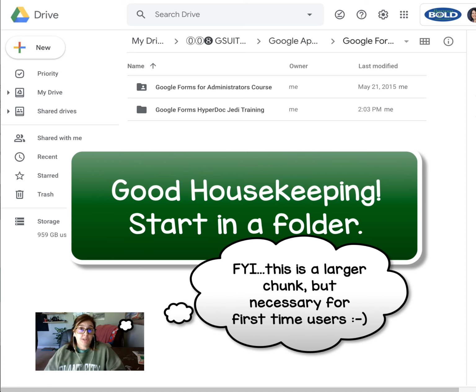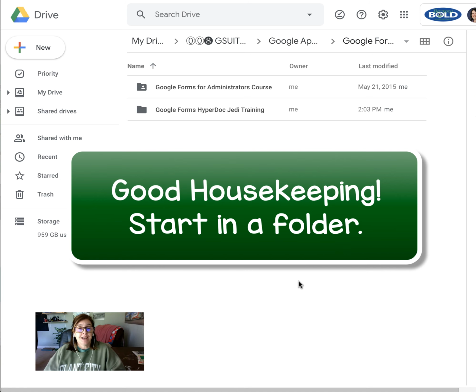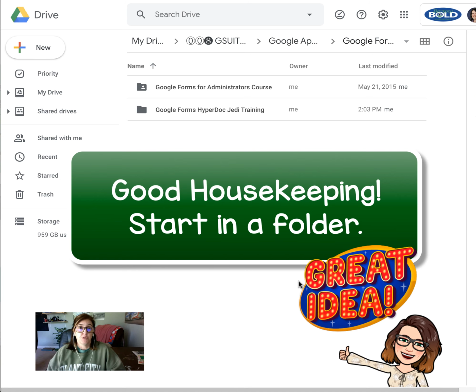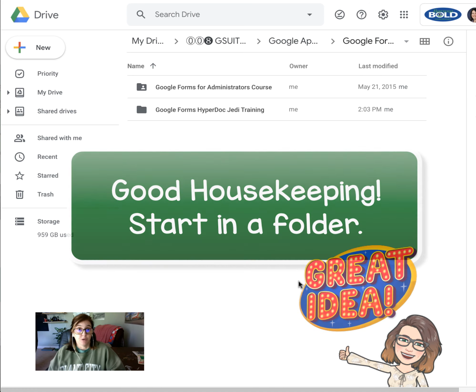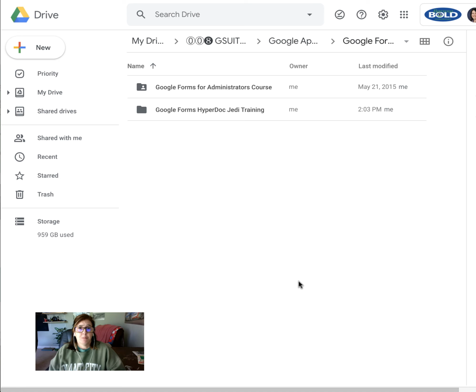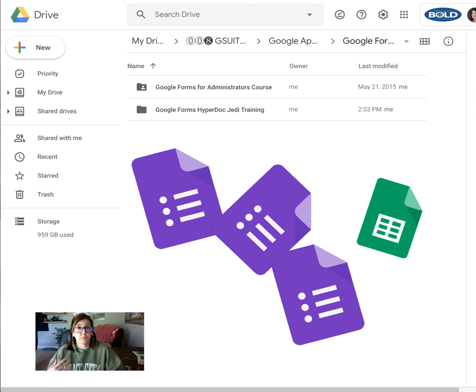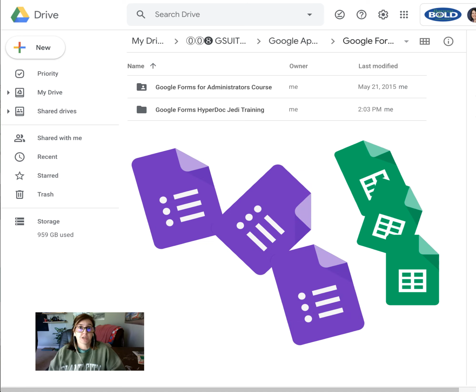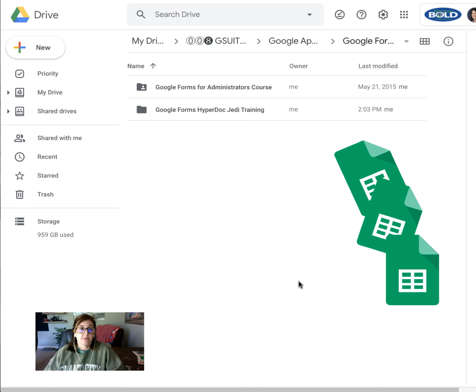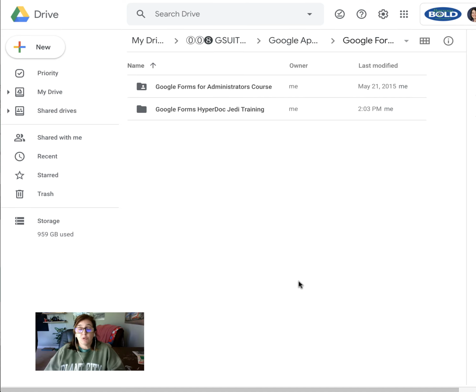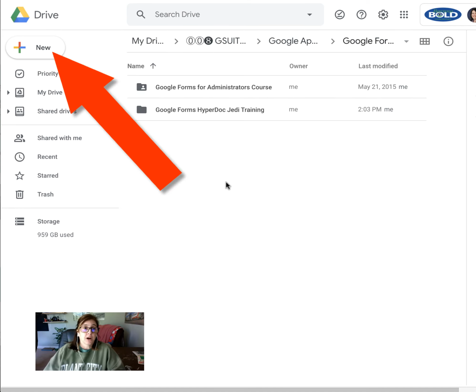The first thing that we want to do is start in Google Drive. My recommendation is that anytime that you create a form, you go ahead and navigate to the folder where you want the form and eventually the data from that form to be housed. That way you don't have a bunch of random forms and the spreadsheets that go with those forms just kind of randomly floating around in your drive. So for this case, I've already navigated to a folder in my Google Drive.